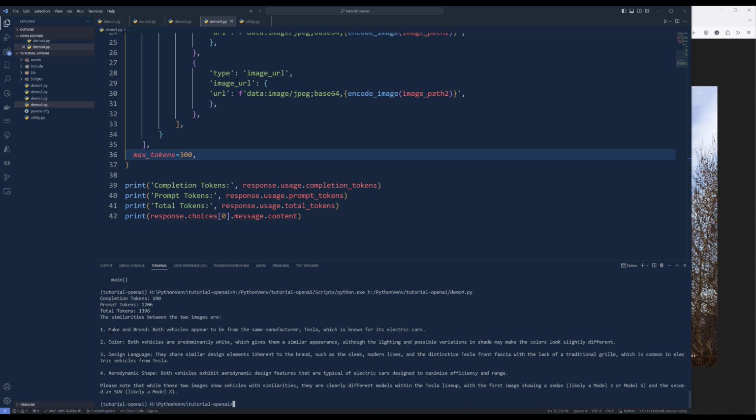And if we look at the response, both vehicles appear to be from the same manufacturer, Tesla, and different colors. And one of the key things I wanted to see is whether the GPT-4 model can identify the model. And here we have, there are clearly different models within the Tesla lineup. One is a Model 3 or Model S, and the second is an SUV, likely a Model X.